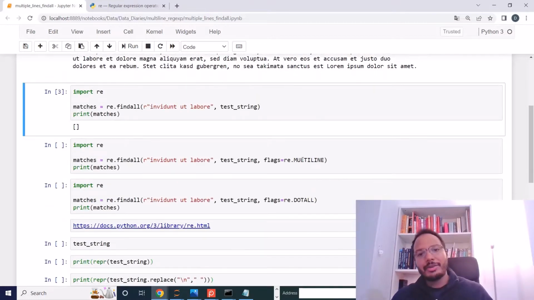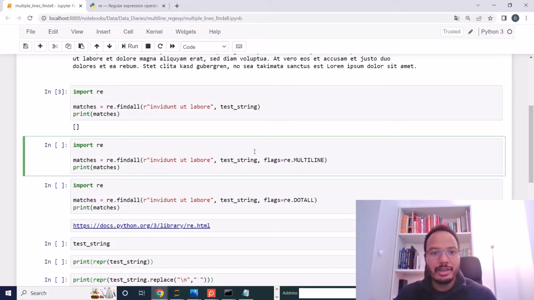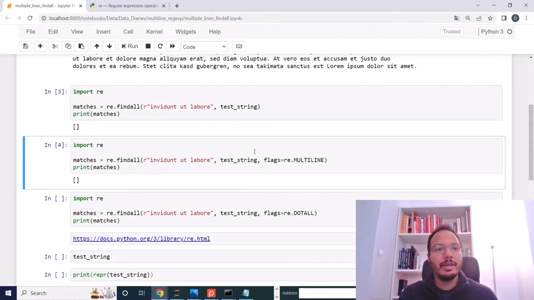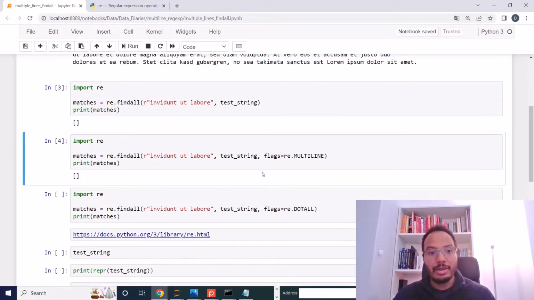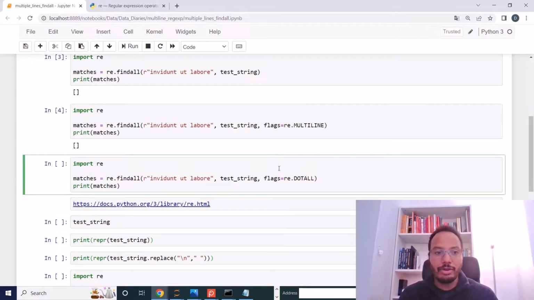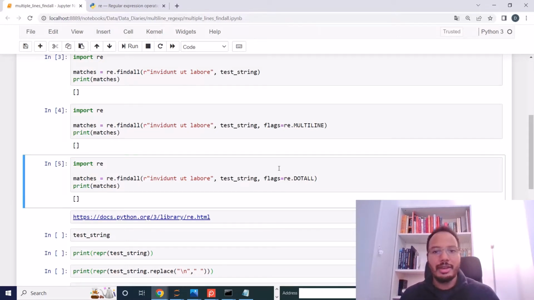Okay, so after some Googling and checking Stack Overflow, you might come across these flags that you can set in the library, which is multiline or dot-all. So let's see if it makes sense. You want to find a string across multiple lines, so let's use multiline here. Also, nothing returned. Let's try the dot-all because it comes up in a lot of Stack Overflow posts. Also doesn't find anything. So what's going on here?